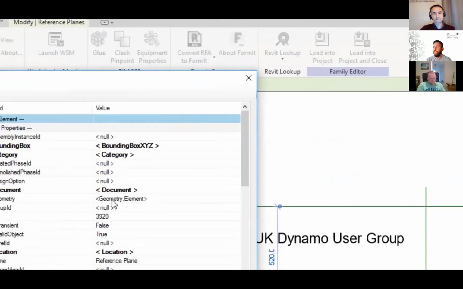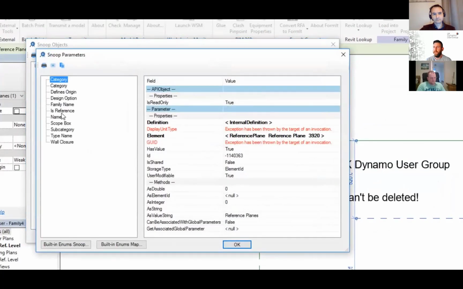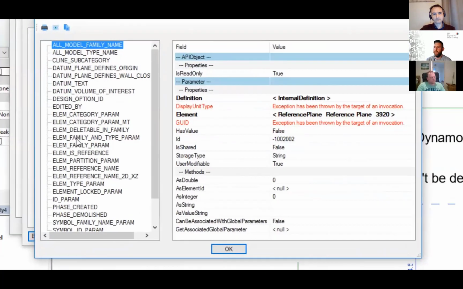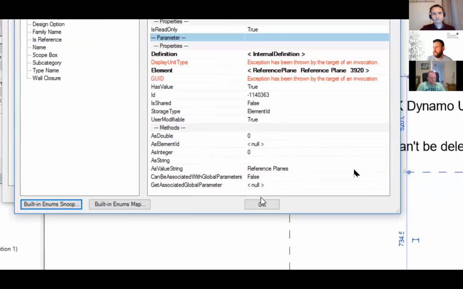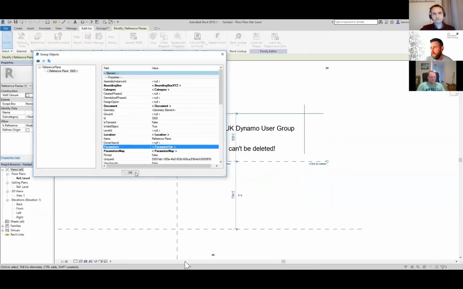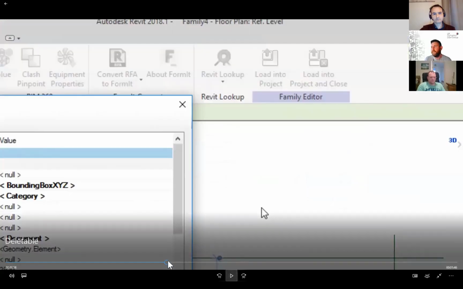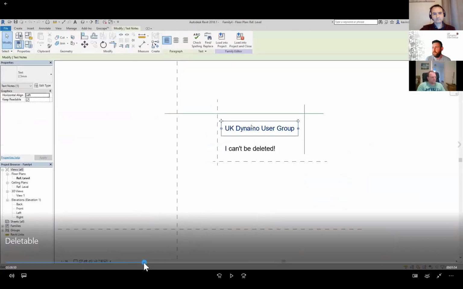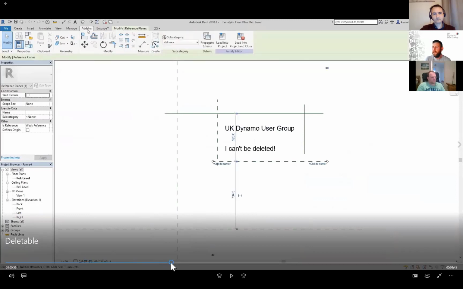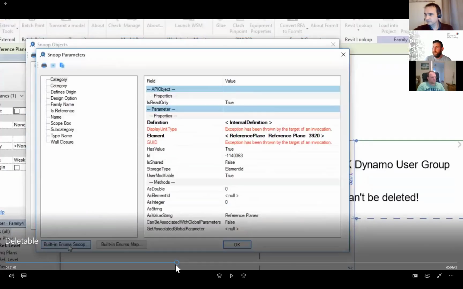So what you can use is the Revit Lookup tool. This is a plugin that you can download. Jeremy Tammik created this tool originally, and what it allows you to do is snoop inside the Revit database. In this instance, I selected some objects, and then I'm just going to look at some information within there.